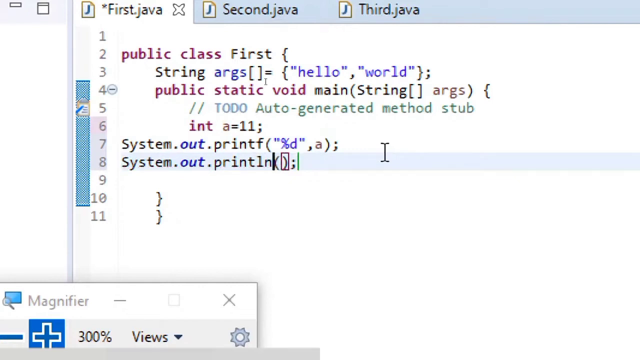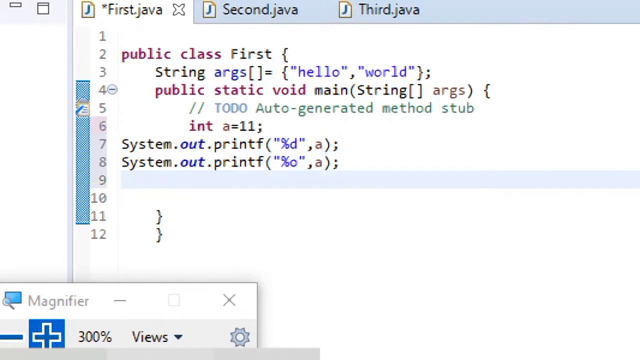And if I use printf with percent o and then comma a, I want you to keep guessing what the output will be for the code I am typing here, before I run it. For assessment purposes, I am giving these tips. Understand that.